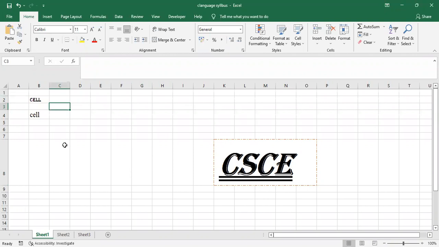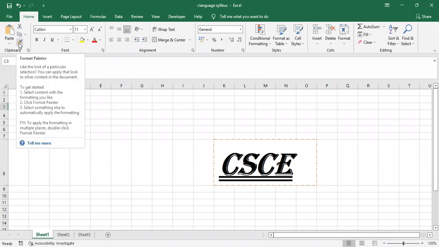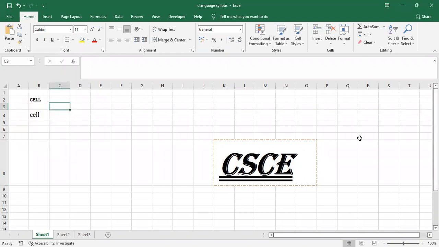But one thing we have to remember is, if you want to use this format painter, we can use it only in this particular sheet. That means wherever in this sheet we have given the format options, the same format options can be given in another cell. The cell where we want to give the format options must also be present in the sheet, right?